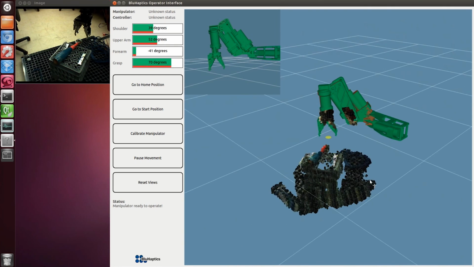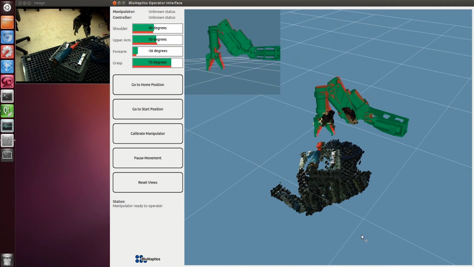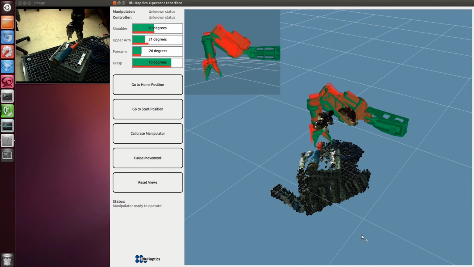BluHaptics is developing a new way of doing this that actually provides much more spatial awareness and force feedback cues to the operator to allow them to do things more efficiently in a safer manner than is currently being done.